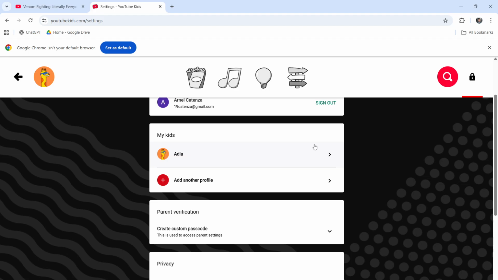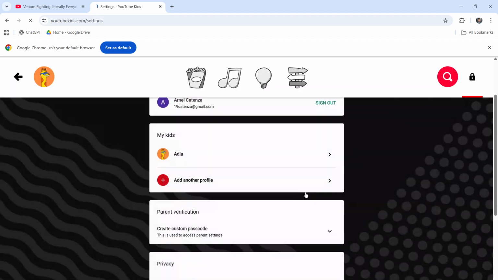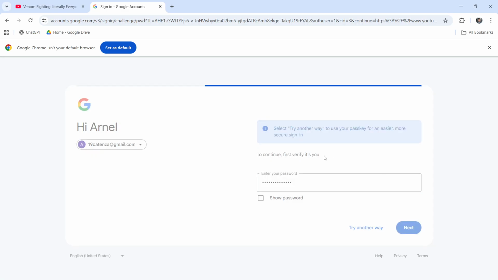After you verify, select your child's profile. If you manage more than one profile, make sure you choose the correct one, because the history you clear will only apply to the profile you pick. At this point, you may see a prompt asking you to log in to your parent account. Follow the on-screen instructions to sign in so the app can confirm you're the account holder.